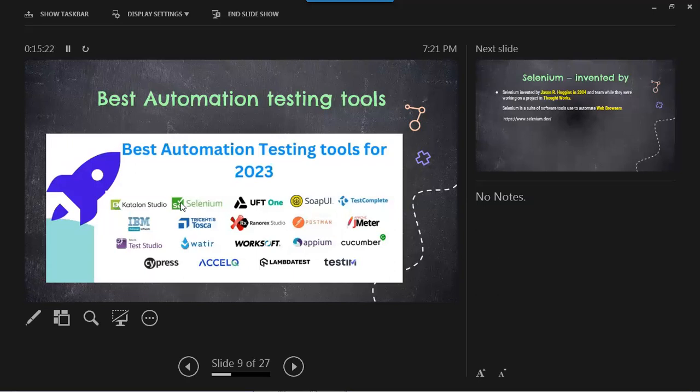So don't say automation means Selenium. There are multiple tools, but most organizations, as I told you, use Selenium because it's open source. No need to buy any license and all that.